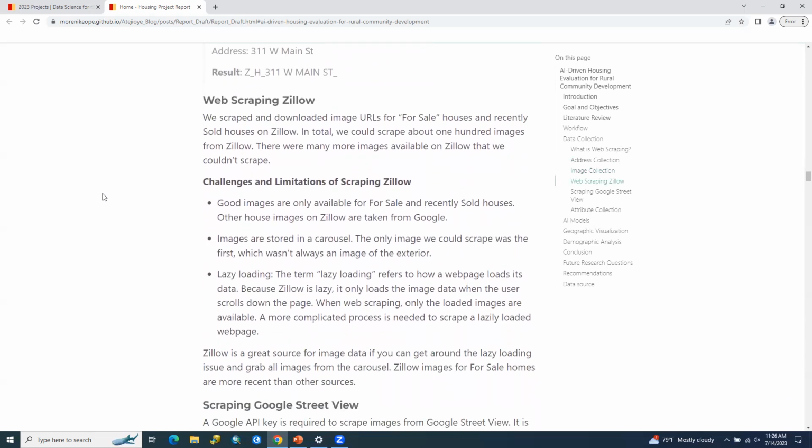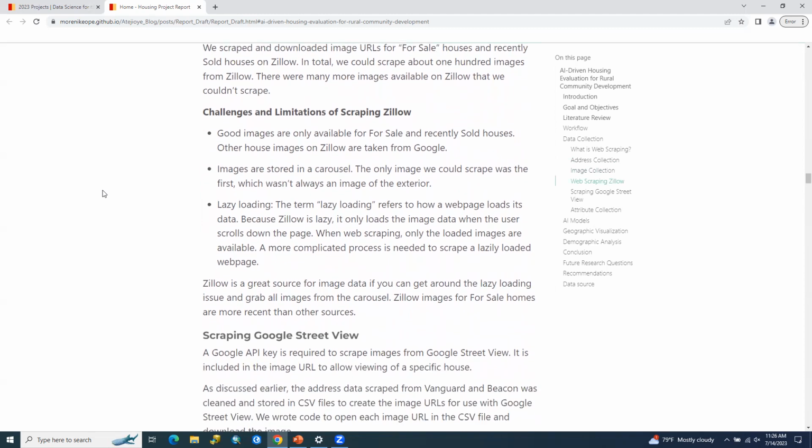So then we went on to scrape Zillow, and to scrape Zillow, we downloaded the image URLs for the for sale houses and the recently sold houses. And in total, we were able to grab about 100 home images from Zillow. There are many more images on Zillow that we just weren't able to scrape, and we'll get into the challenges here. So the good images on Zillow are only available for sale houses and recently sold houses. All other images of houses on Zillow are just taken from Google.